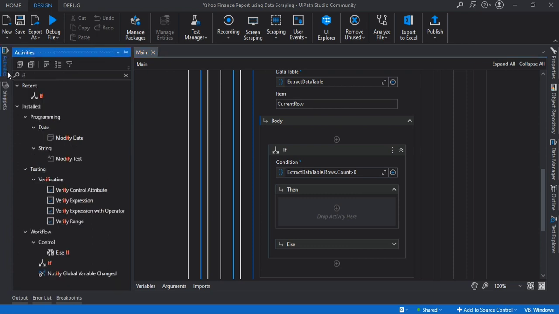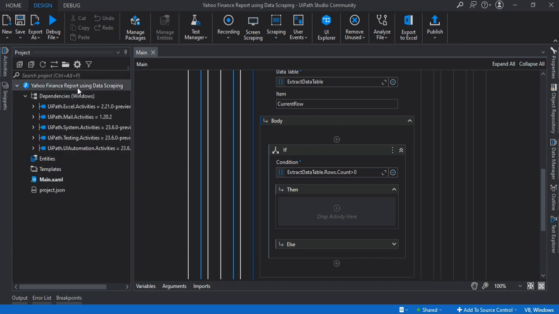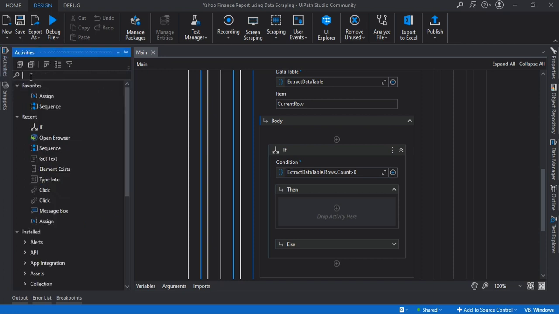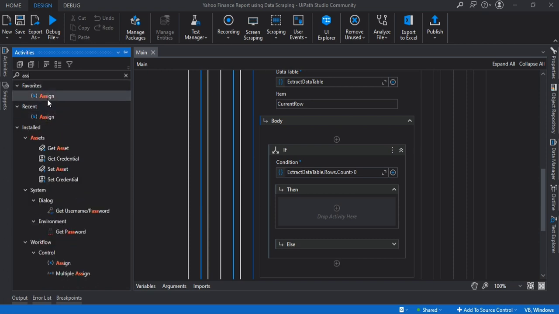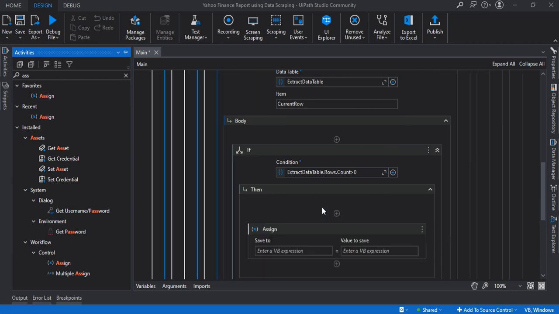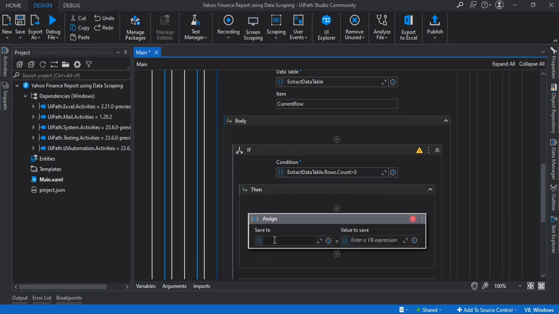Now comes the part which we want to change. We want to remove the caret symbol from the symbol column. For that I need to use an assign activity, so that I can change the particular column value. I'll drag and drop this here, and here I'm going to write current row of 0.